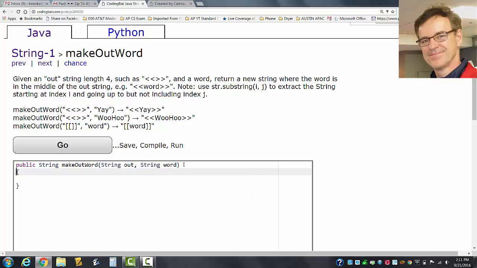So all you want to do is make a string that is equal to the first 2 characters in out. Then you want to add that to the string called word. Then you want to add that to the last 2 characters in out. That's what we want to do. So if we can put that English into Java, we're golden.